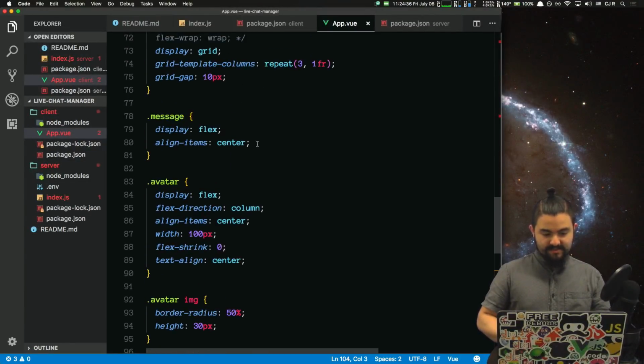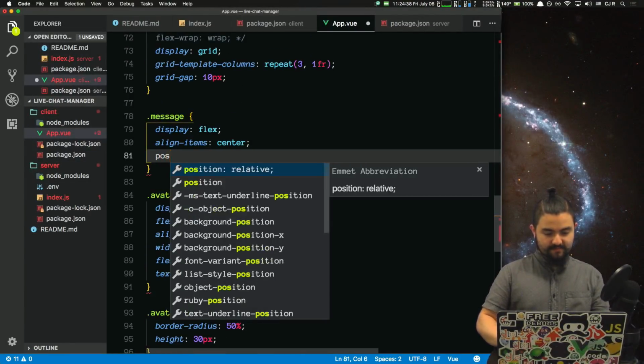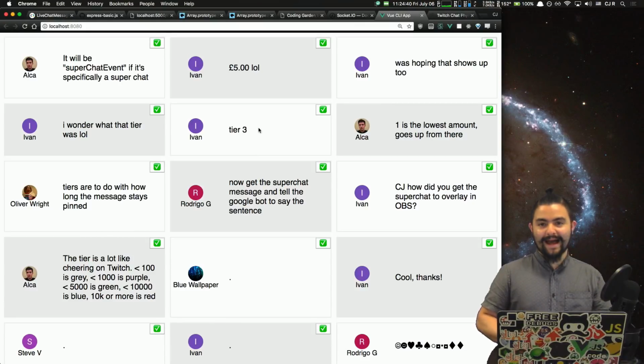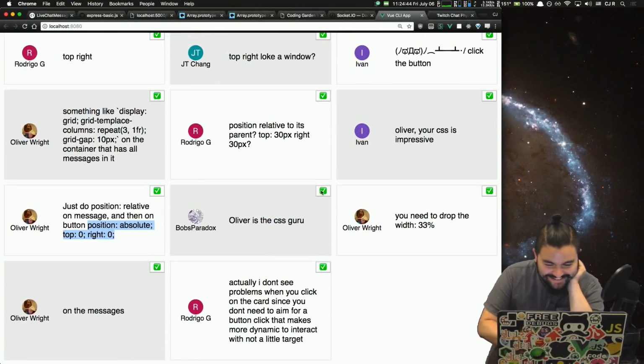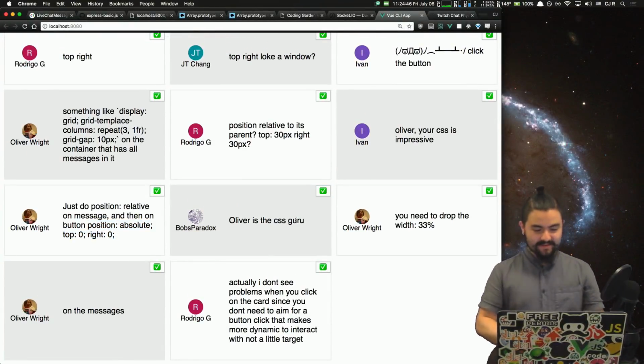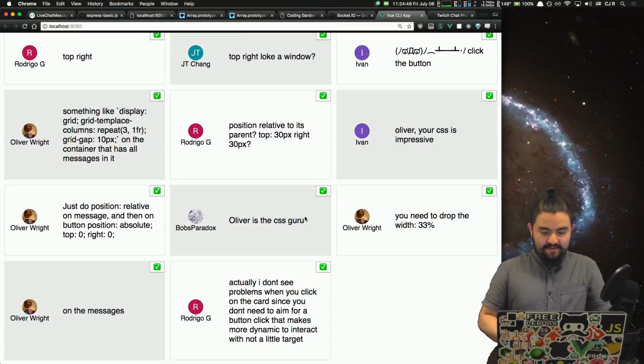And the message needs to be position relative. Wow. CSS guru, seriously. Cool. I like it. Technically, though, we don't even need to put it in a button. We can just, it's fine.